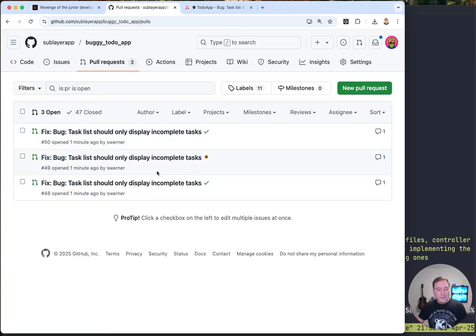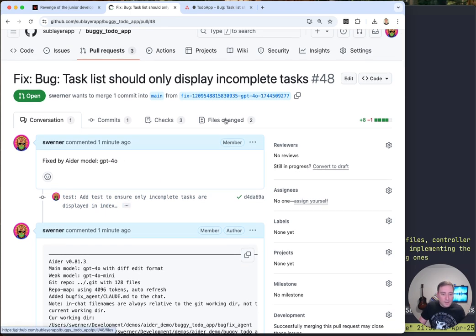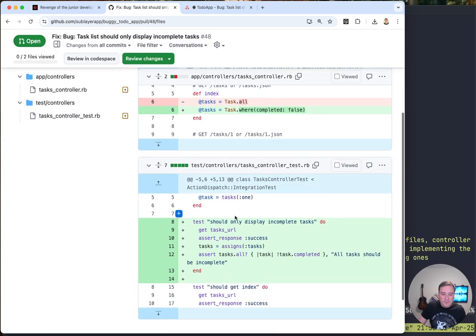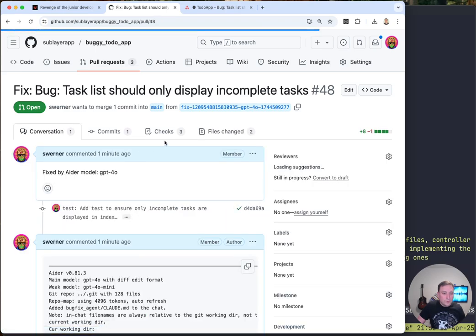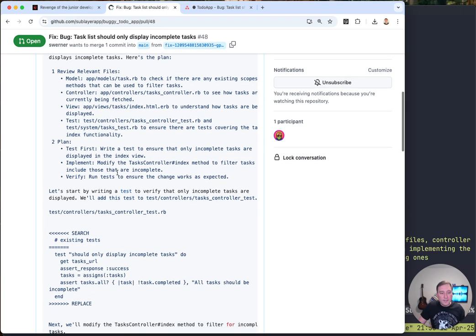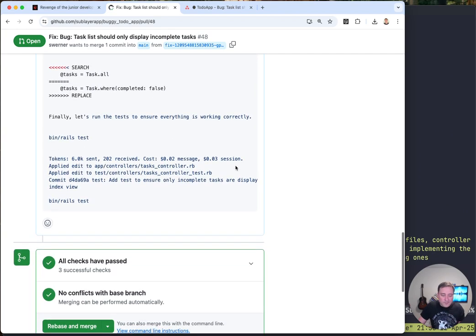All three of the PRs are in. Oh, that's interesting. So it looks like we've got GPT-4o here. The tests have passed. It used task.where completed false, and it wrote a little test here, that the tasks are all not completed. Let's look at the Aider output here. It looked at the relevant files, it looked at the plan, and then let's scroll down here. One of the interesting parts here, it took 3 cents to use GPT-4o.